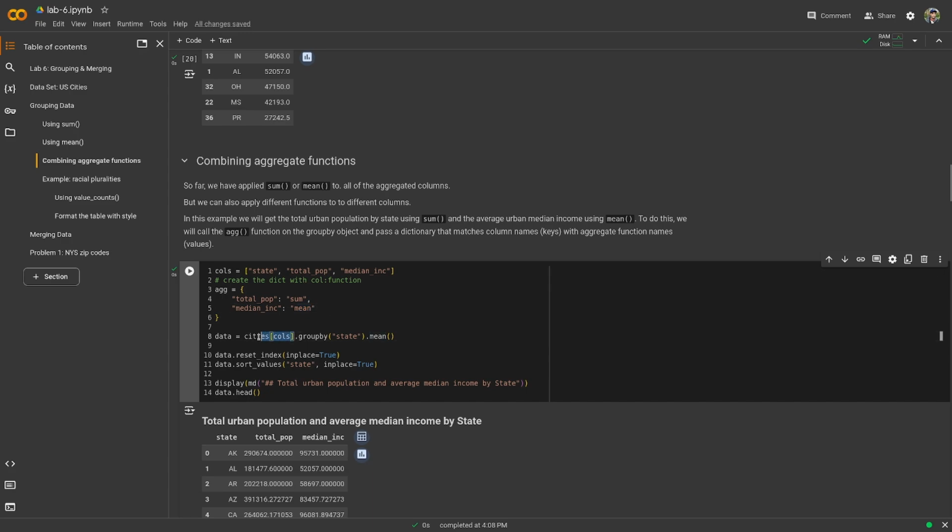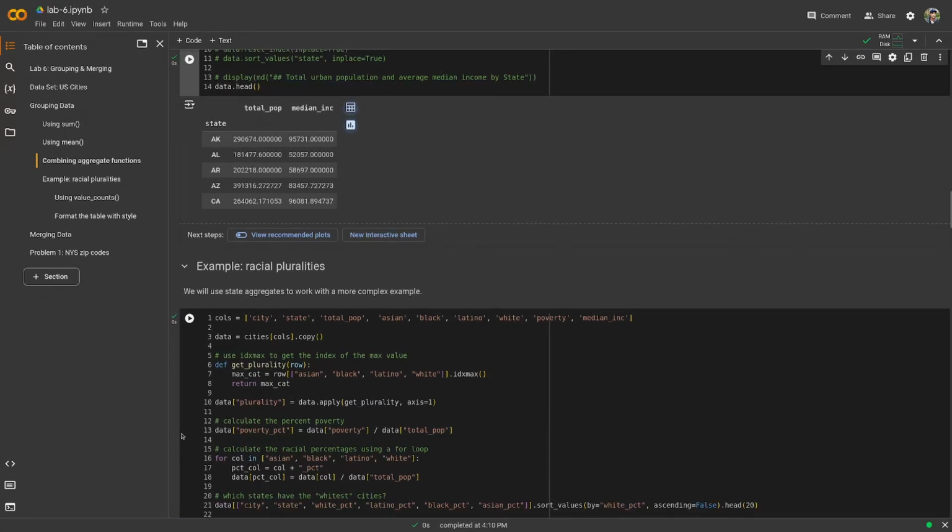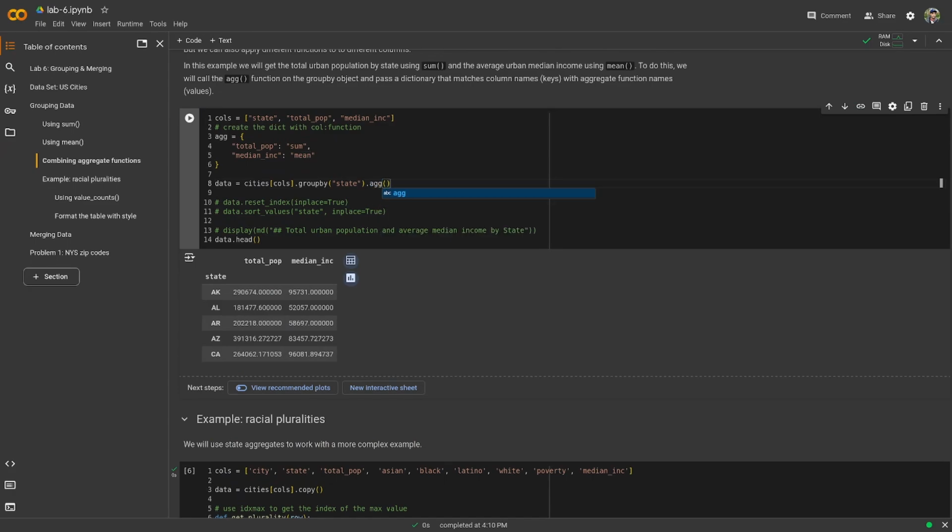So here I get the cities just for the columns I want from this list. I group them by state, then I call mean, right? And this is what we were doing before, and let's just comment that out, right? So here we get the mean of both of them, but if I want to use these aggregates, I call agg, and I pass in this dictionary as an argument to the agg function.